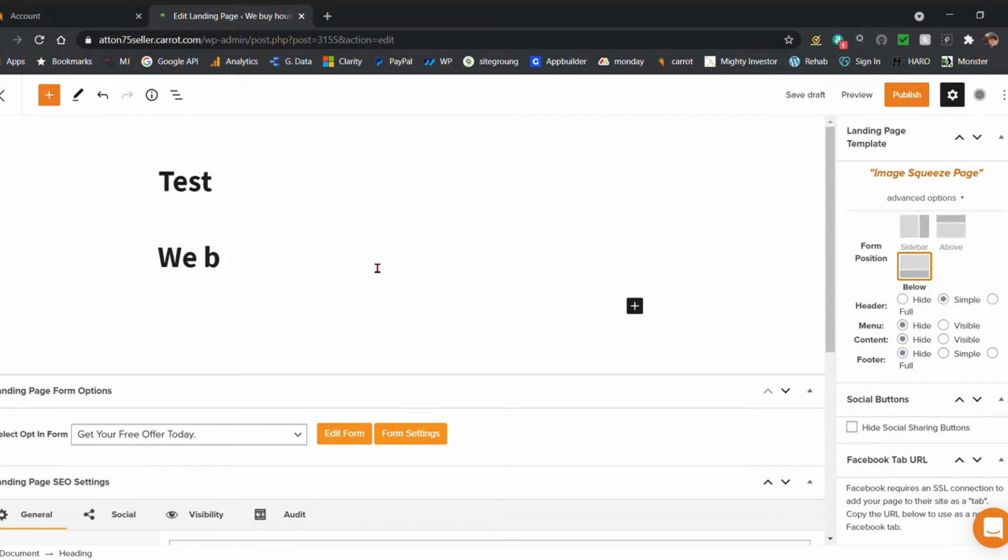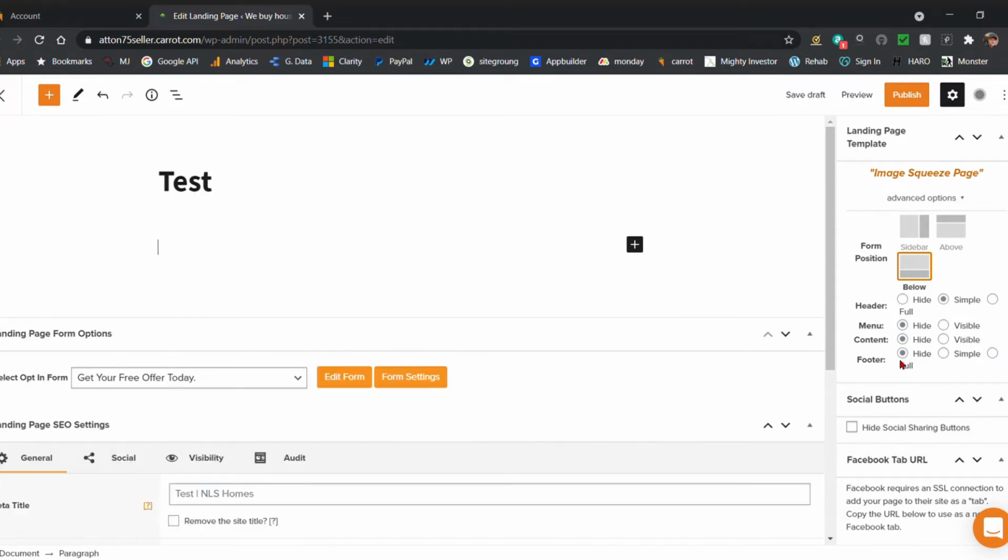This here too, so we're going to hide that back, save draft, and then the footer. The footer, some of them they work on. This one it does. The simple footer is just without the navigation menu.